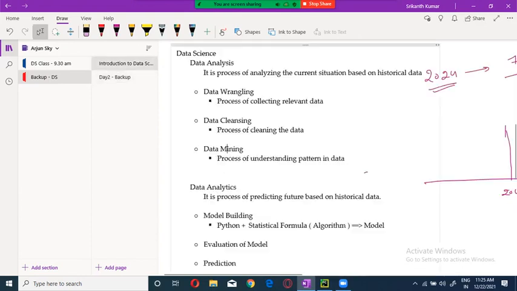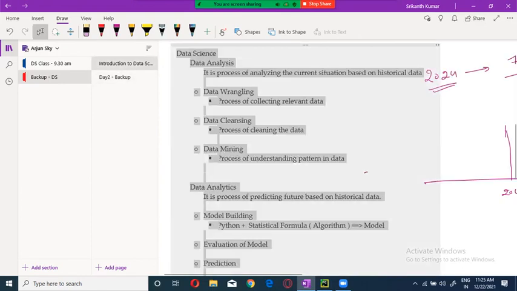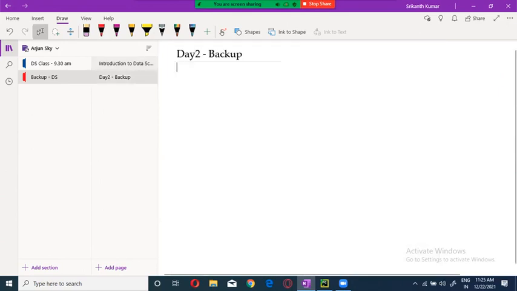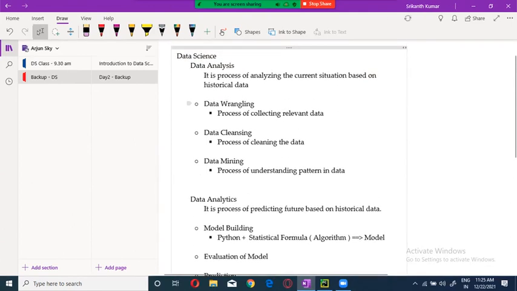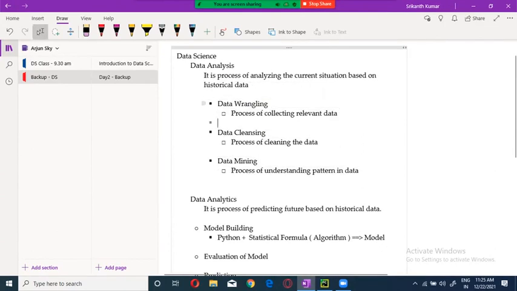I will copy this again, writing will be painful. The first and foremost process, guys, this should be inside this, I will take it. Okay, now first and foremost process is wrangling.